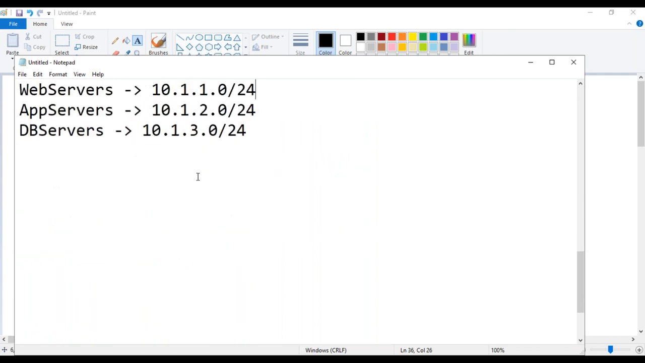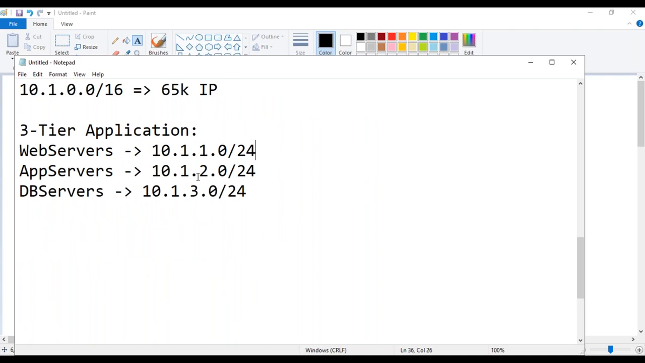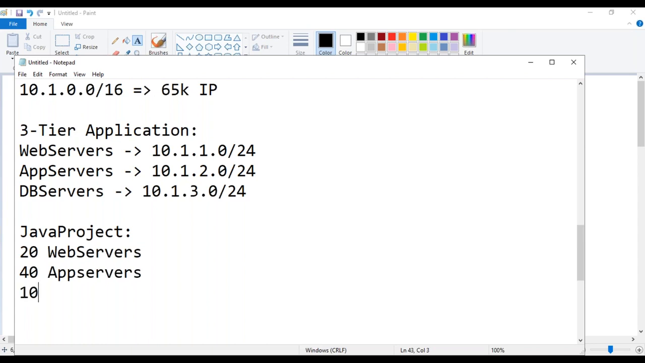You take one network and make it into multiple parts. Subnetting is a little complex topic. Imagine a project comes in, some Java project, and the requirements are that they will have about 20 web servers, 30 or 40 app servers, and some 10 DB servers. That is their expectation.